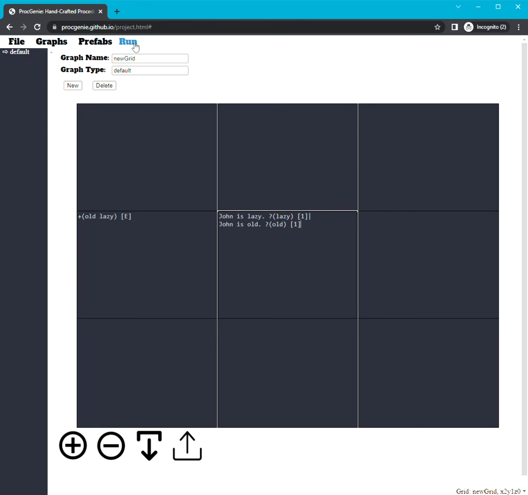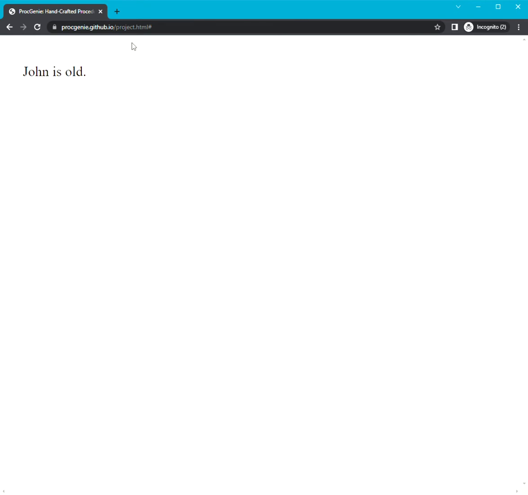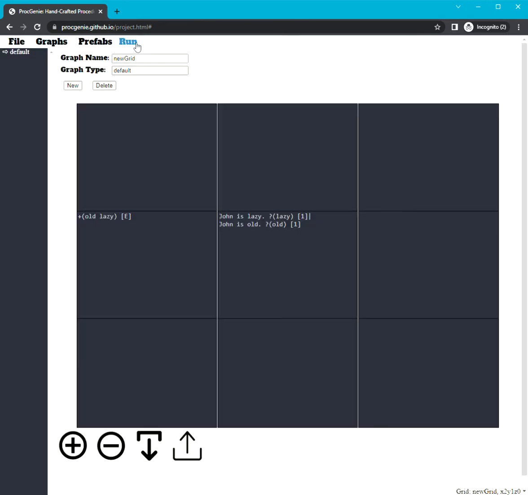So if we click Run now, John is lazy, John is old, John is lazy, John is lazy, John is lazy, John is old. So you see, again, you set a reference object, you set tags, and then you can check those tags. But when you do, if you want all of the different options to be available, then you need probability factors. And once more, to check whether a tag exists on a reference object, use the question mark, parentheses, tag name.